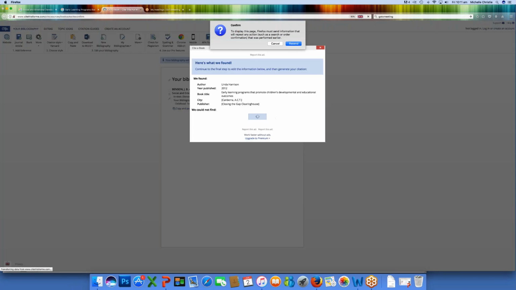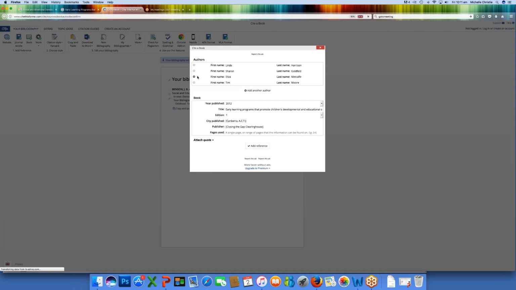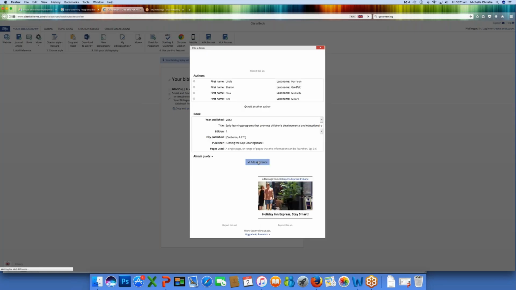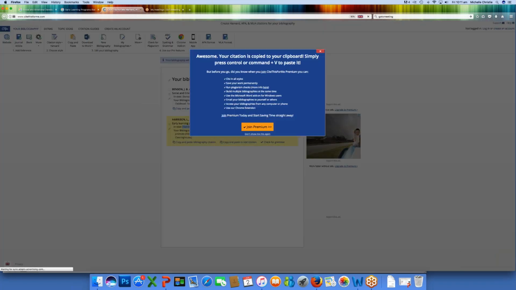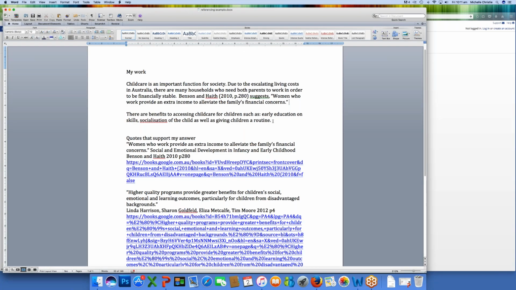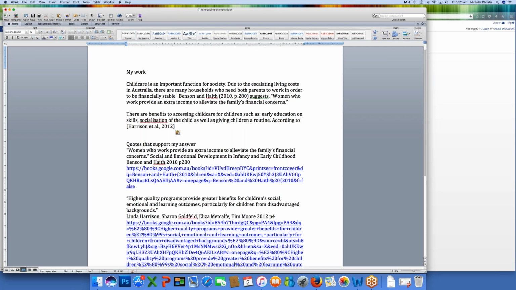Final step. And again. Yep, add the reference. Excellent. So I've got Harrison et al., 2012. Yes, thank you. Cite this for me. So I'm going to put here, according to, and I'm going to get rid of that and that. Page 4.